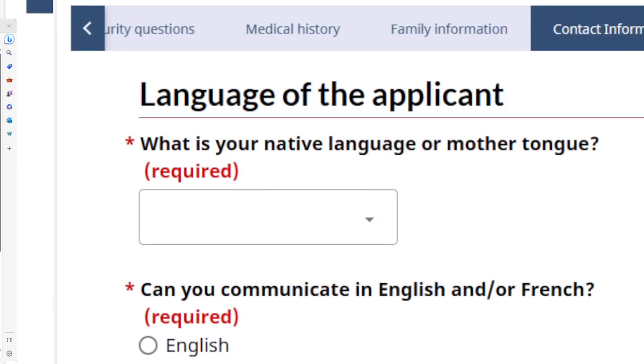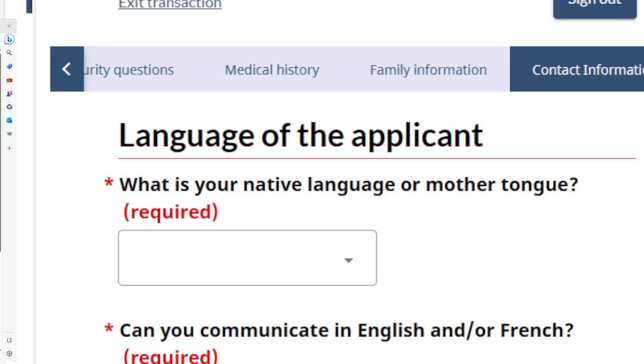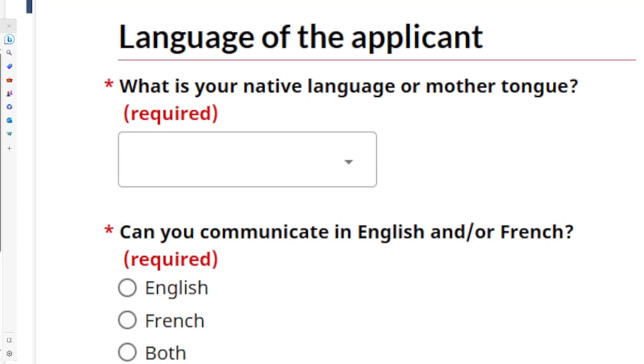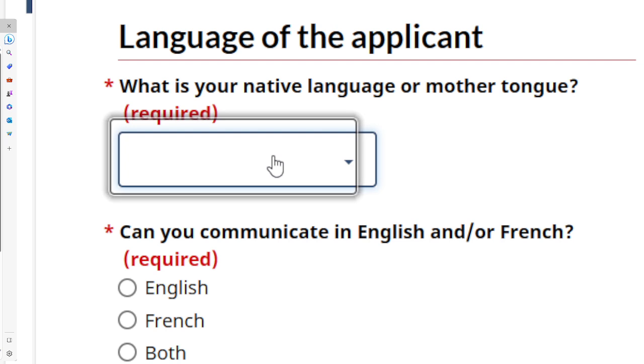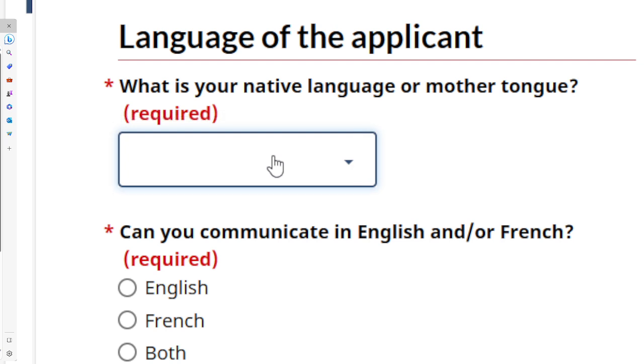Okay, guys. Now the system is asking you the language of the applicant. What is your native language or mother's tongue? So among the options, you can find Ada, Adama, Afa, Agbo, Aka, Akan, Akim, Akuapem, any language that you can imagine. I think they have it here. They have everything. So Ewe. So let's say I'm Ewe. So then you select Ewe.